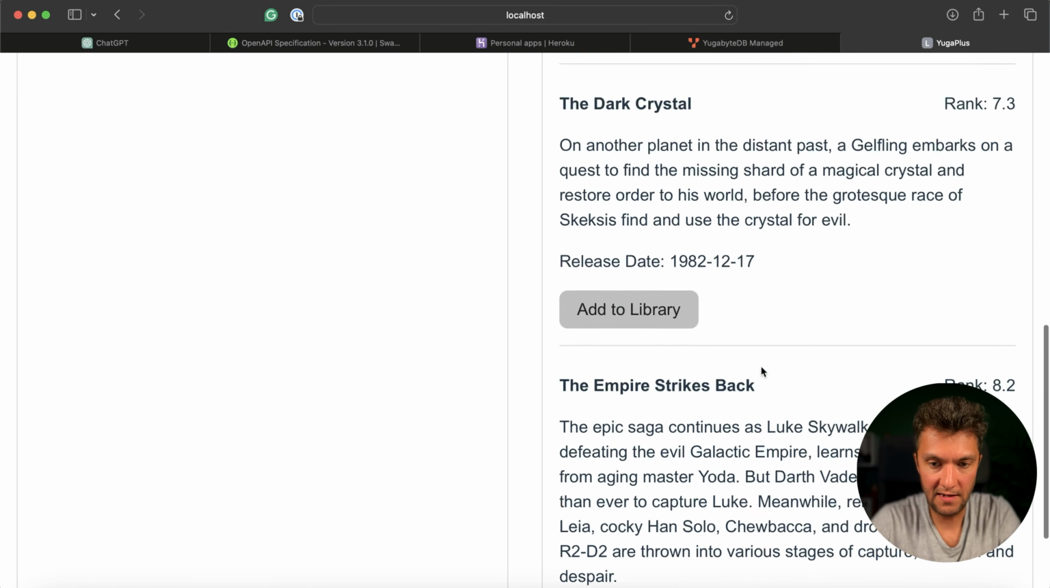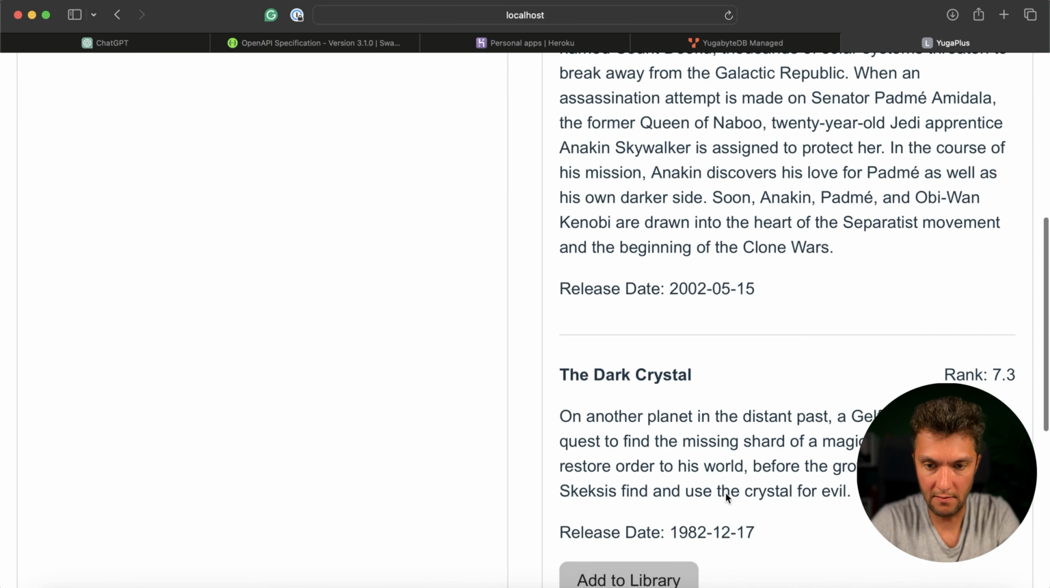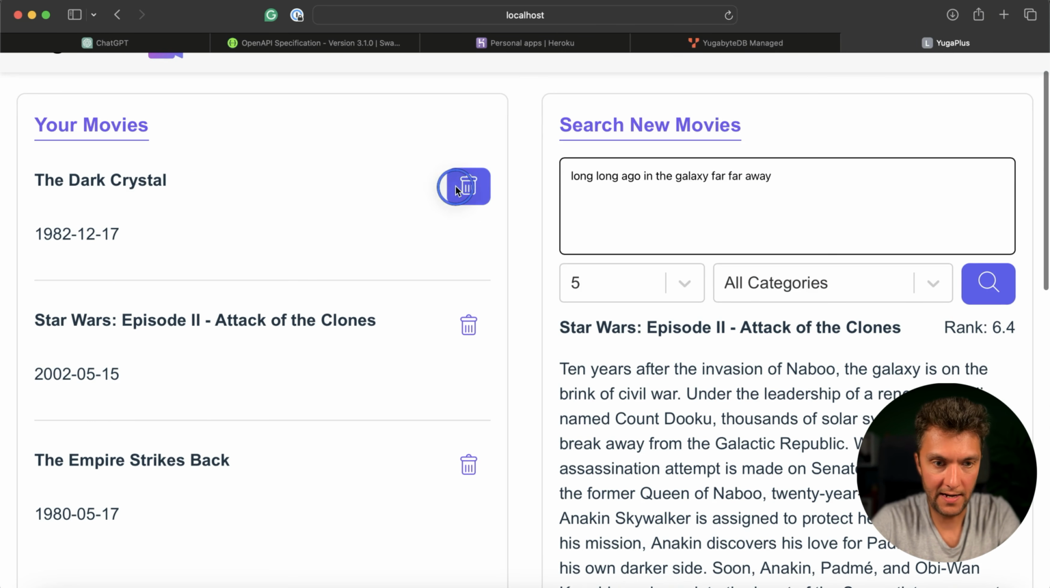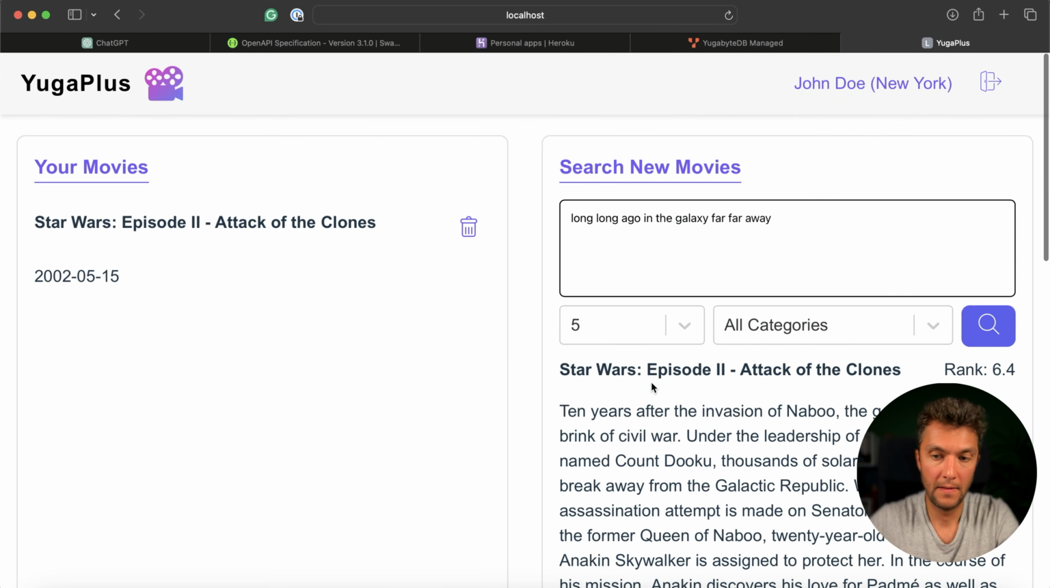So for instance, let's say that I like this movie. What this application also does, you can add a movie to your catalog. I know, this Dark Crystal. It appears in this catalog, and if you don't like anything, you can always take it out. So this is what the application does.